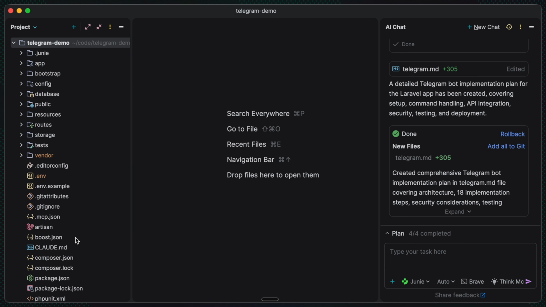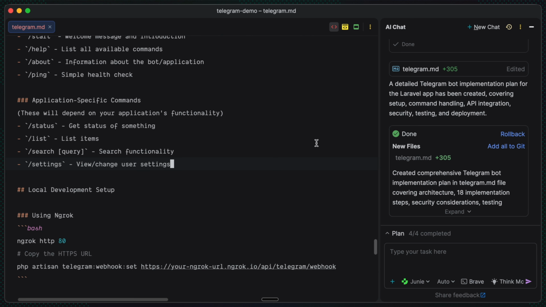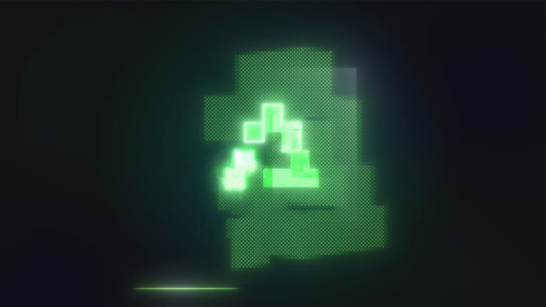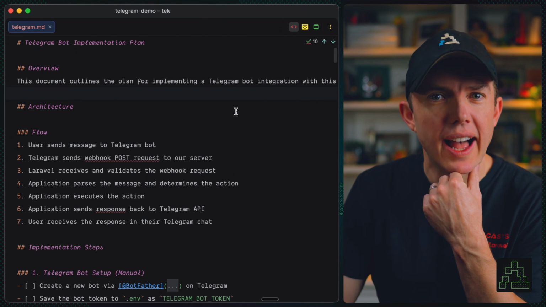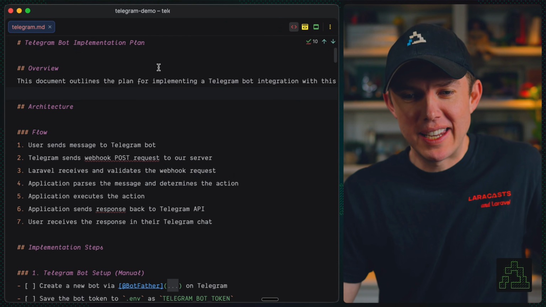So it has a detailed Telegram bot implementation here. And let's go over this together. All right, we'll do this side by side. Telegram bot implementation plan.